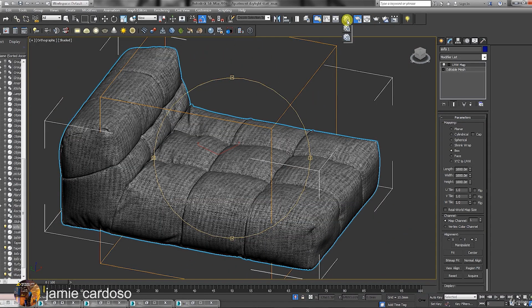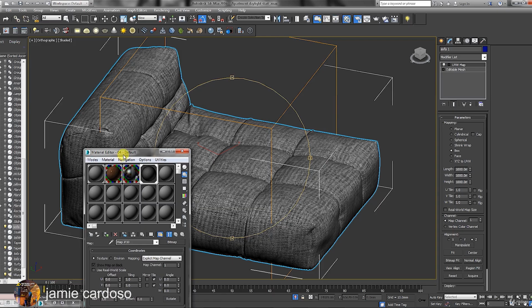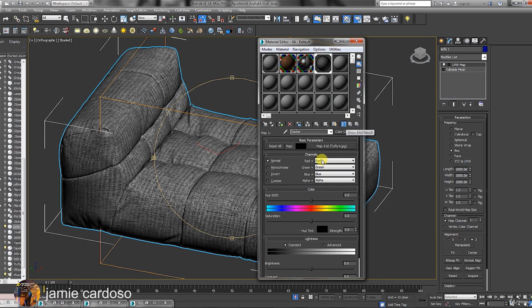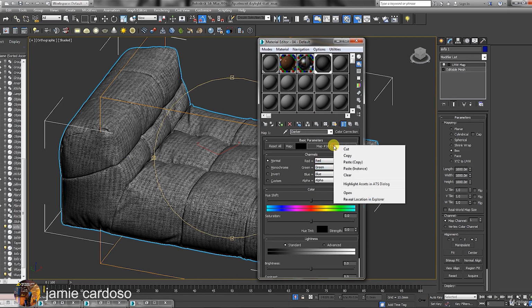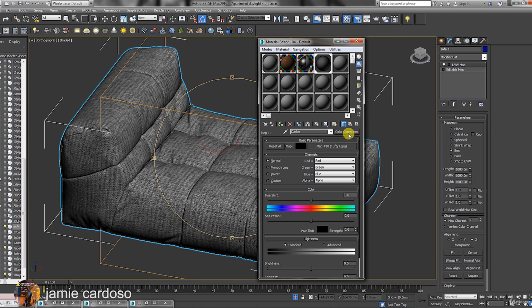Next, we're going back to the material editor. Inside the darker color correction, we're going to right click and copy the texture. Go inside the brighter color correction and paste instance. It's worth noting that the textures are now instanced, but the color correction parameters are not.